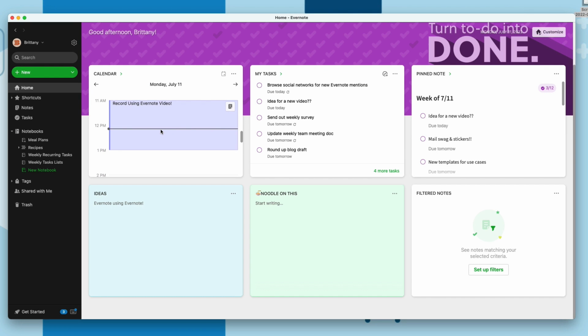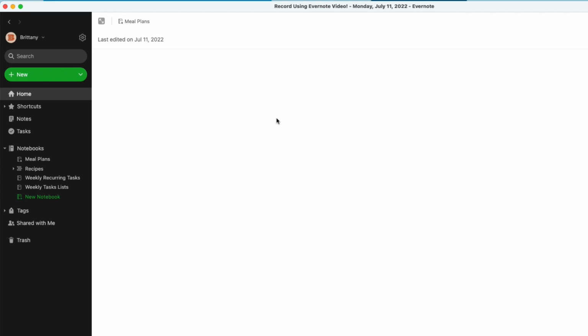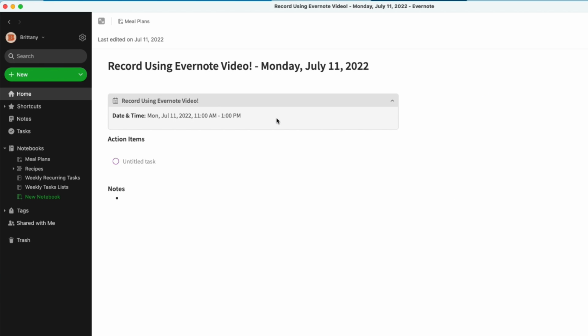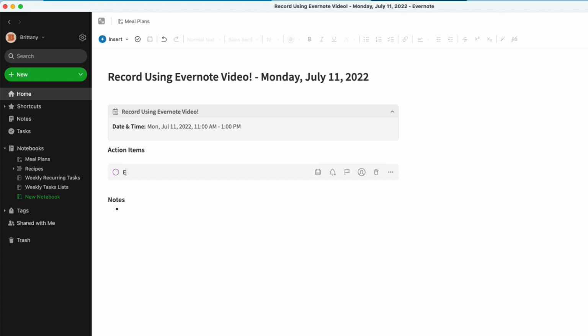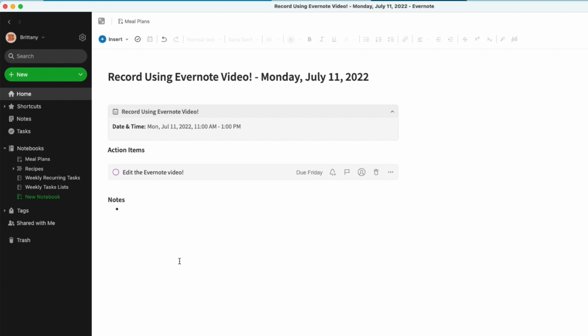Now, I love using Home for my main dashboard. What I like to do is link all of my calendar events to notes so I know exactly what I need to do at this time. So for example, say this is a meeting and I am recording my using Evernote video. My next task or action item out of this meeting will be to edit the Evernote video. I will set a due date of that for Friday and hit done. However, this is still in this meeting note with all the context that I need from the recording session itself.